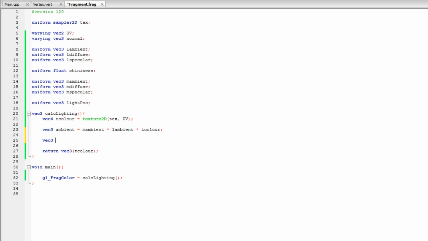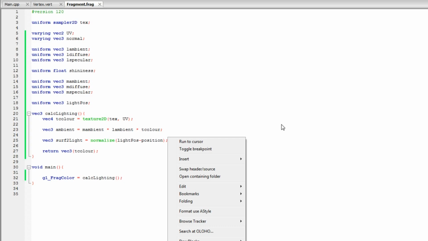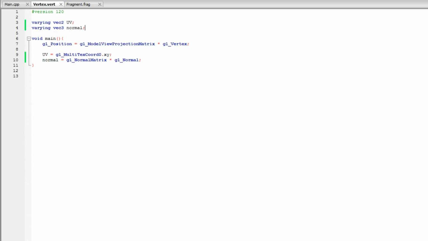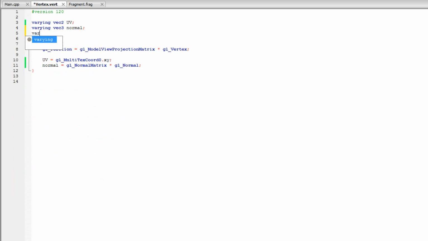Now we need to calculate the vector from the surface to the light. And surf to light equals normalize light pos minus position. Wait, do I even have a position? One sec, let me think about this. Okay, it turns out I could do with a position, and that's going to be a varying variable.